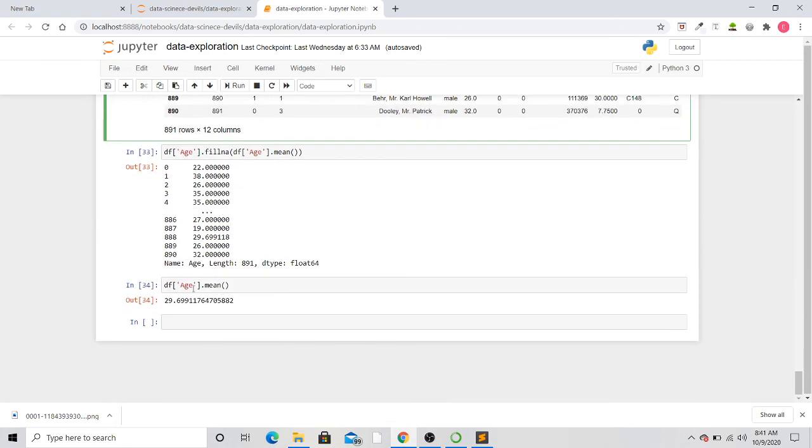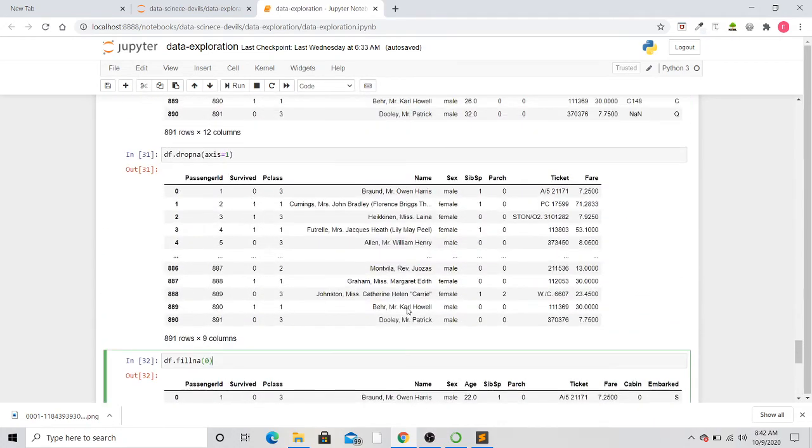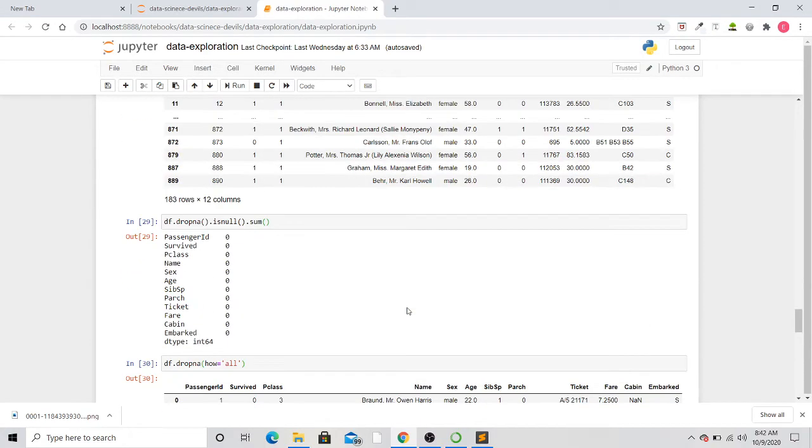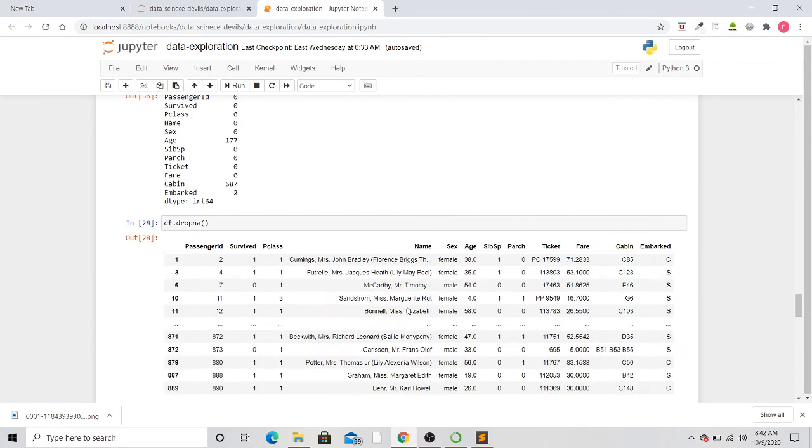So here my mean age is 29.699 and the 888 entry was missing as you have seen before. So here it has filled it with 29.699, that is my mean age. So this was all about treating missing values using Python and Jupyter Notebook.